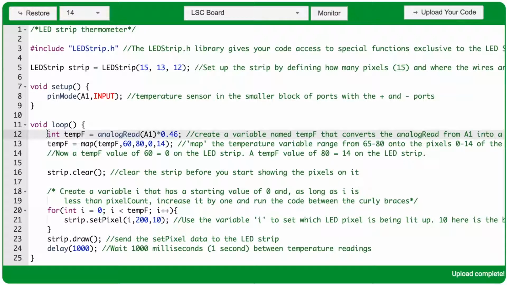Within the void loop, the first thing we'll do is create a variable. This is going to be an integer type variable, shortened to int, and that means it can only be a whole number. Next, we name the variable, and I've named mine tempf because that's what this variable is going to stand in for, the temperature in Fahrenheit. After a single equal sign, we give the variable its starting value.